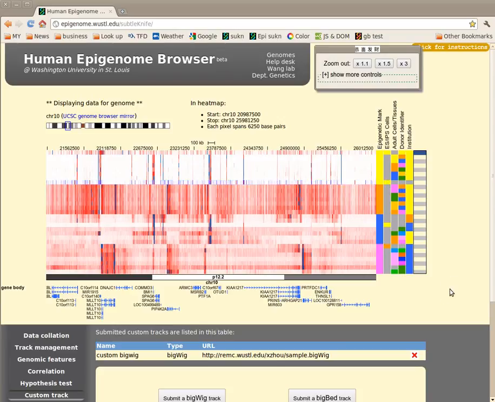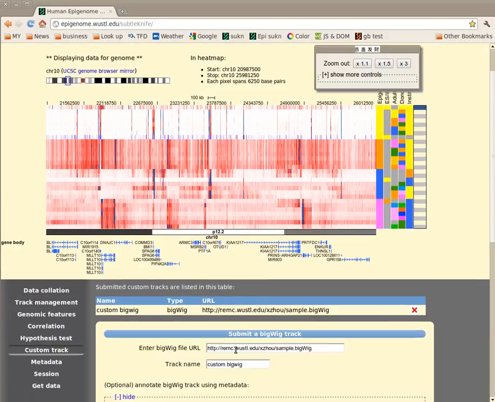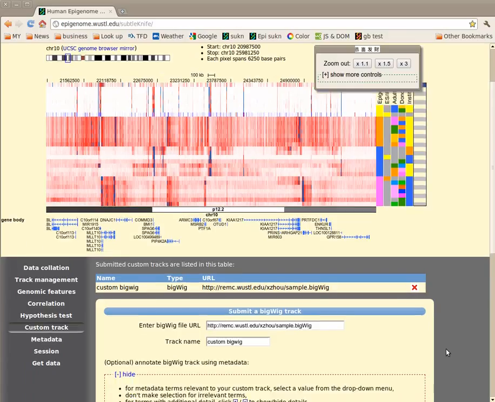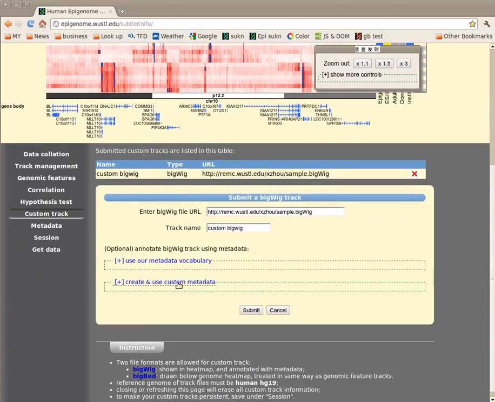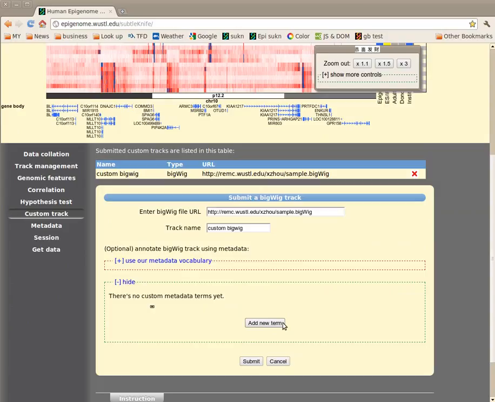Right. But sometimes you might not be able to find a suitable word from the given vocabulary, and we do consider this case, and we allow you to build your own custom metadata term. Any of the submitted custom tracks, including both bigwig and bigbed, will show up in this table here, and you can click this icon to remove them.